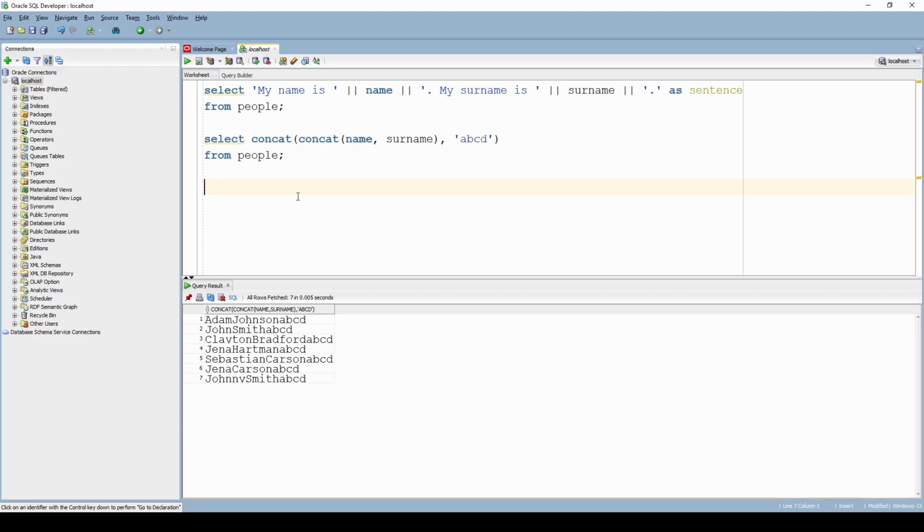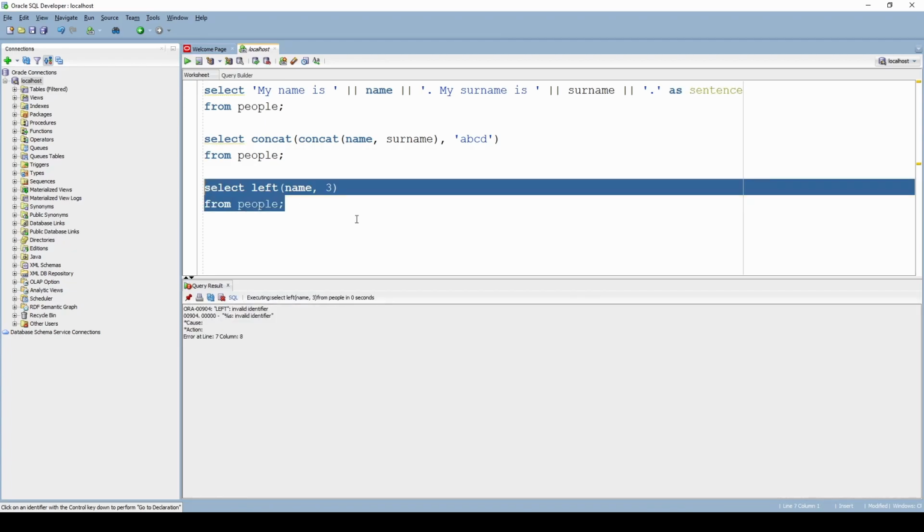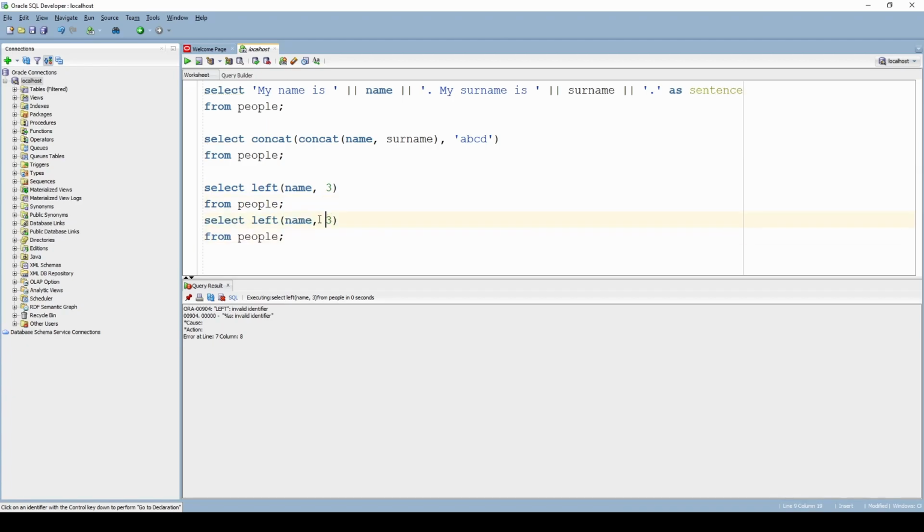So what I would do, for example, in DB2, the DBMS from IBM, if I wanted to select the first 3 letters of a name, I would just do select left name, 3 from people, and this would work. On Oracle, it fails. So on Oracle, we need to do something different.